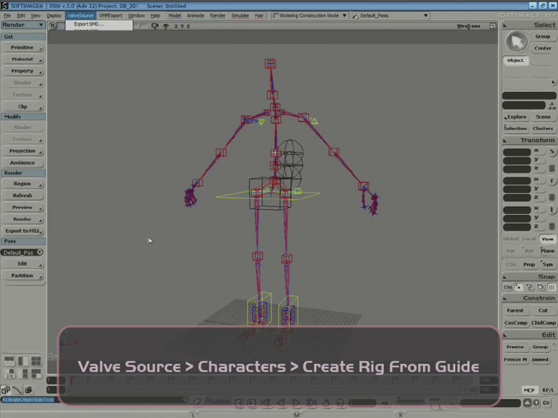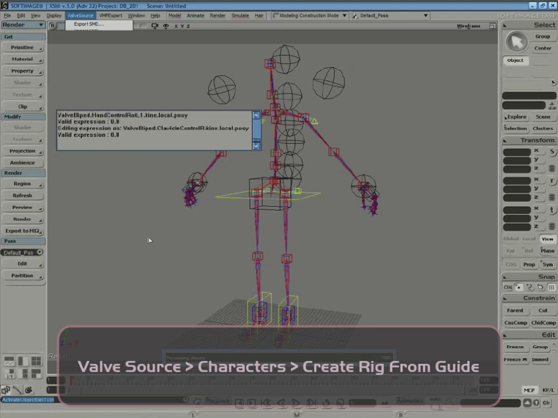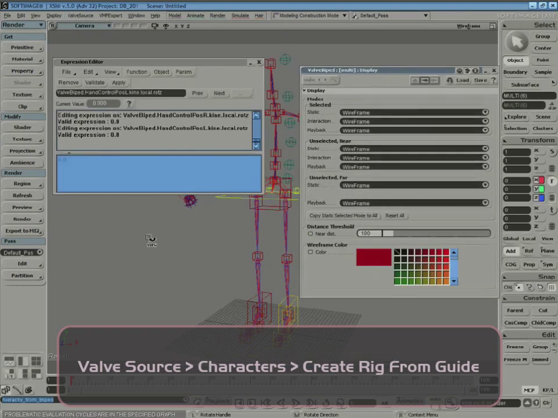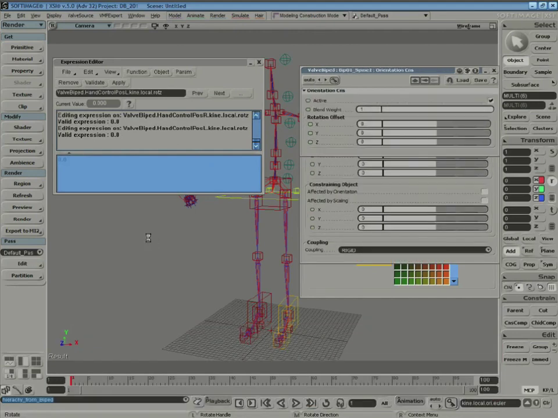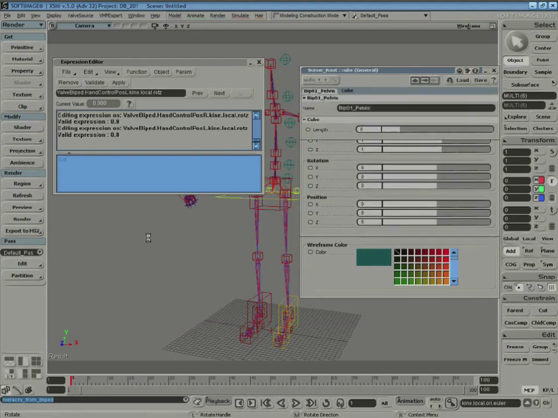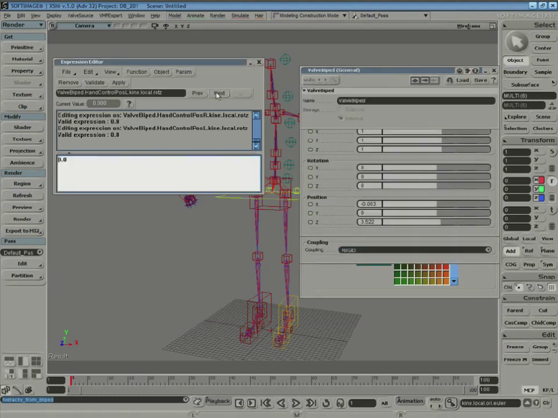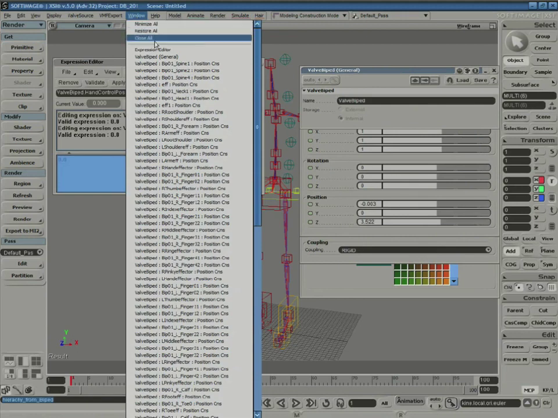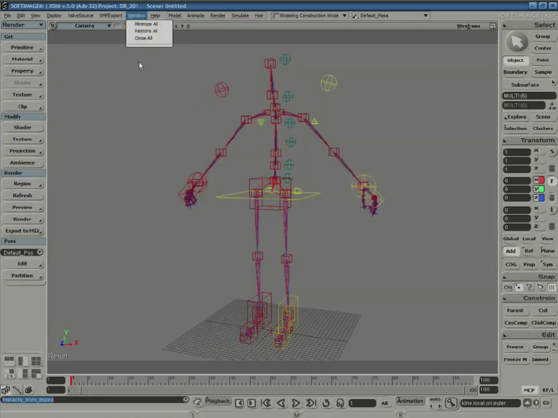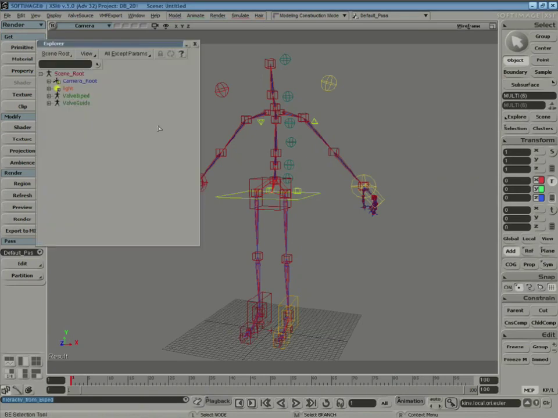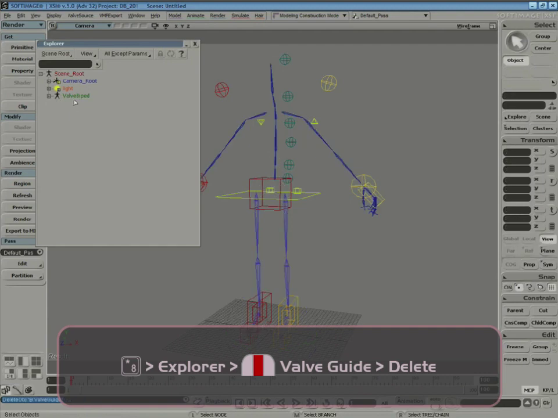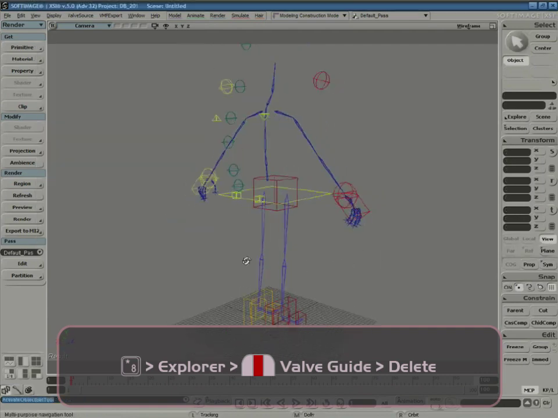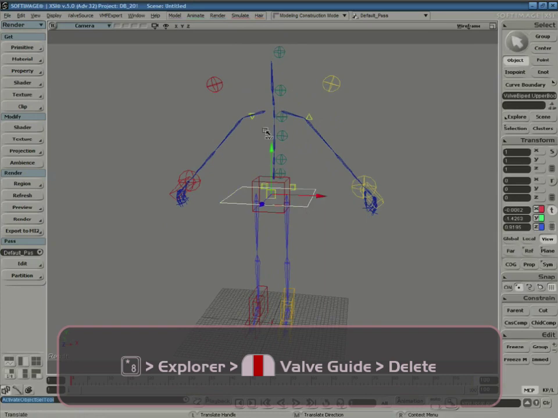The process may take a while, and it's going to open a lot of windows. Once it's done, go ahead and close all those windows. We can middle click to select and erase the guide. What is left is a rig similar to the one we were already using.